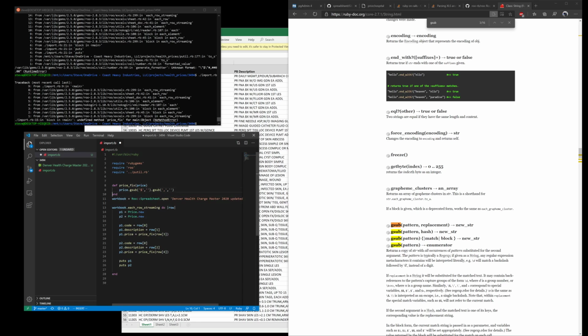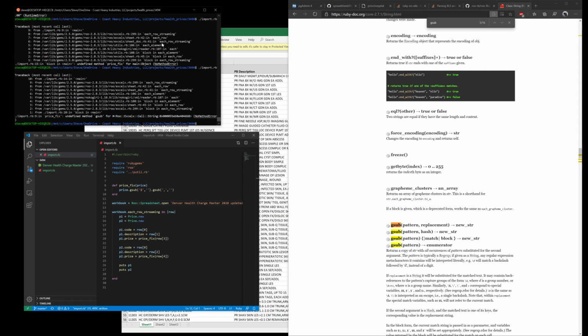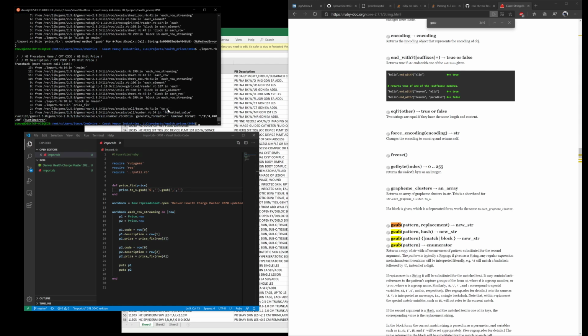Let's put it there. See if that works. What? Okay. Let's cast it to a string. See if that's better. Nope, that did not work. It actually has exactly the same problem. Unknown format. Generate formatter. So maybe it's deeper than I thought it was. This is frustrating.